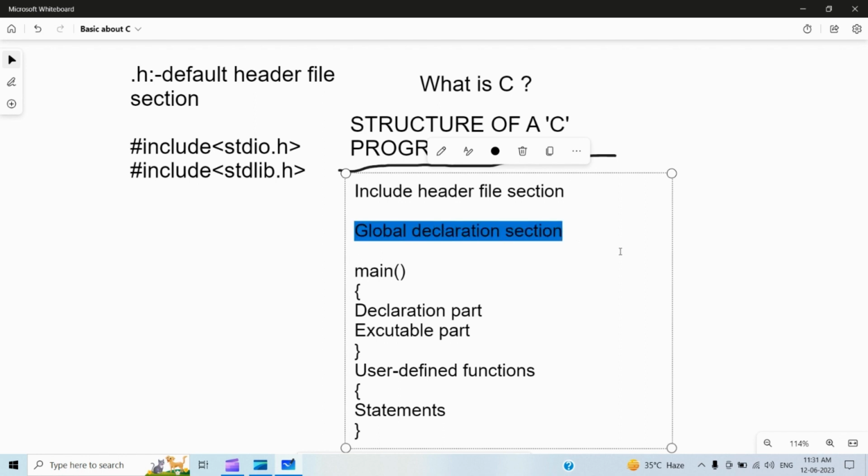This global declaration section declares some variables that are used in more than one function. These variables are known as global variables. This section must be declared outside of all the functions, not all the functions, all the main function. Before the main function, what we are declaring is the global declaration section.